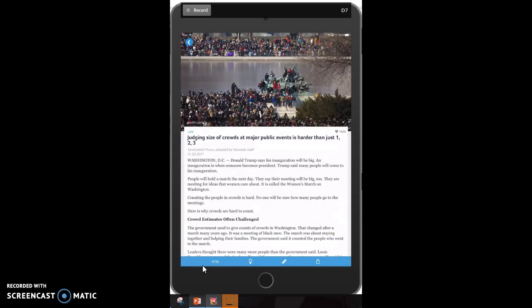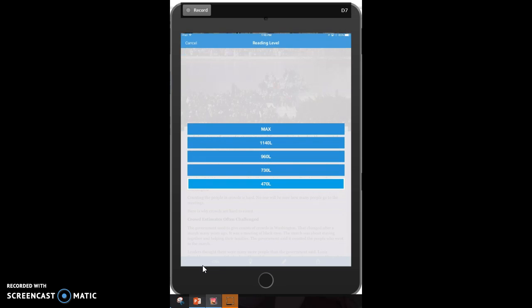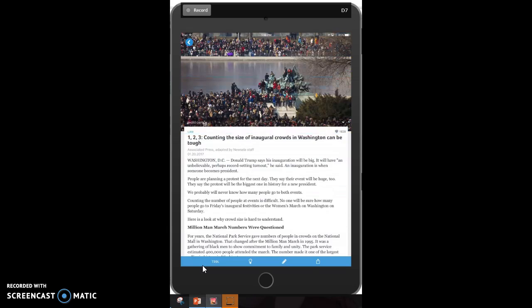Okay, so let's look at it there. "Judging size of crowds at major public events is harder than just 1, 2, 3." This is, I believe, called second grade level. Then let's go up to 730. "1, 2, 3, counting the size of inaugural crowds in Washington can be tough." That tells me a little bit more about it. Still, I'm getting the same information. They're counting a bigger crowd.